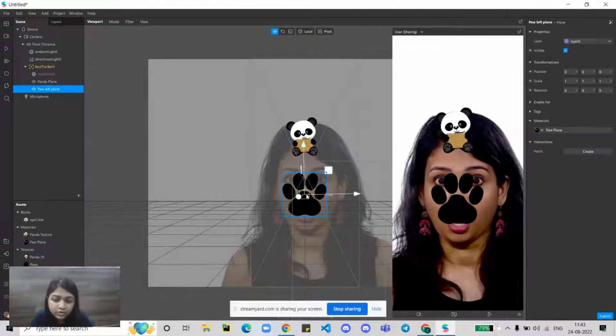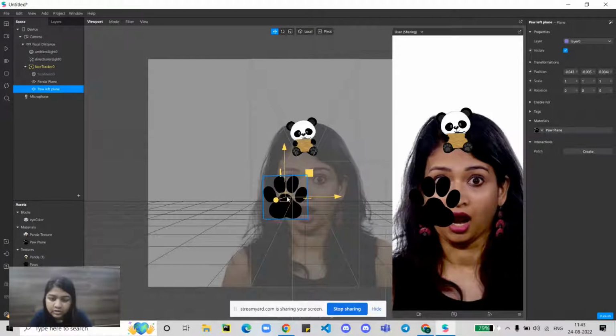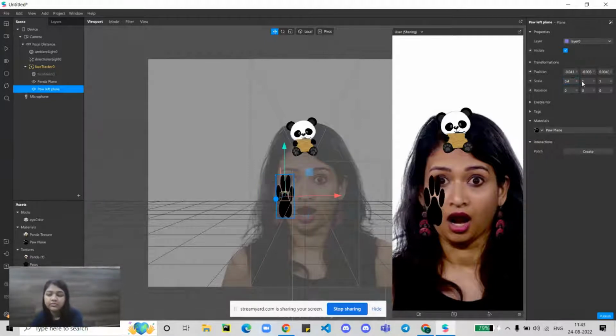First of all we'll drag it, but still you can see it's way too large. So we'll just change the scale that you can see on your right side. Let's change the scale from 1 to 0.4 in all the axes. So that's how it is to be done. Now you can see that we have changed the scale.